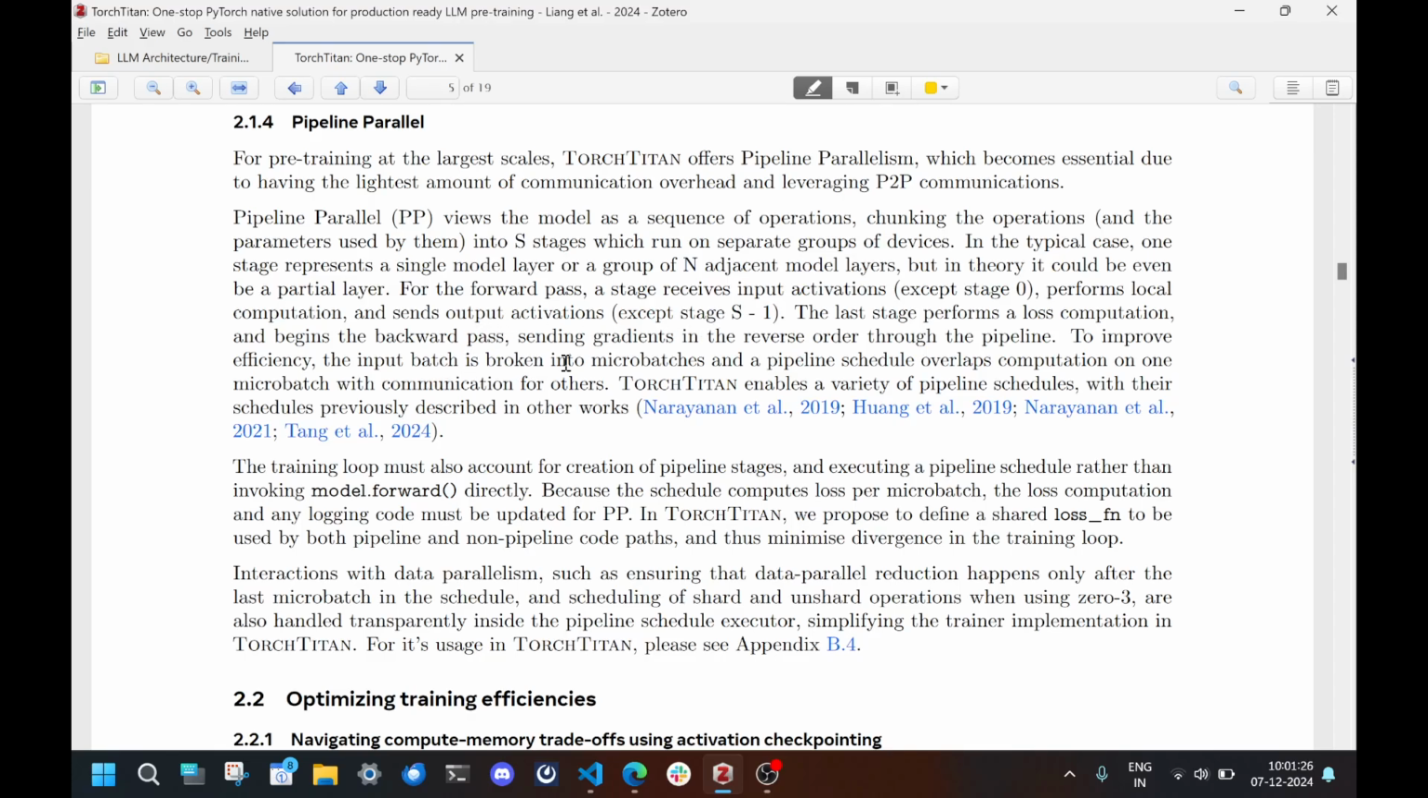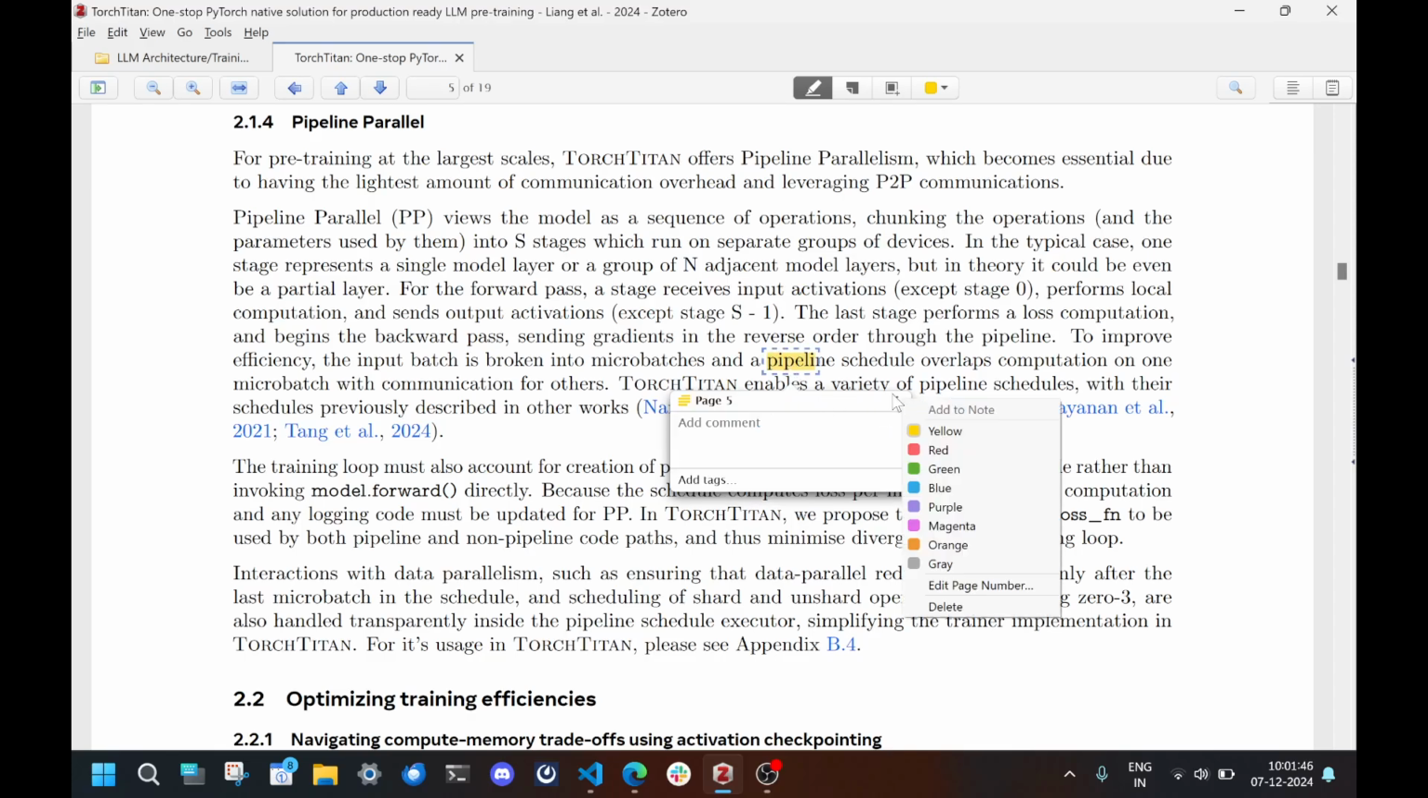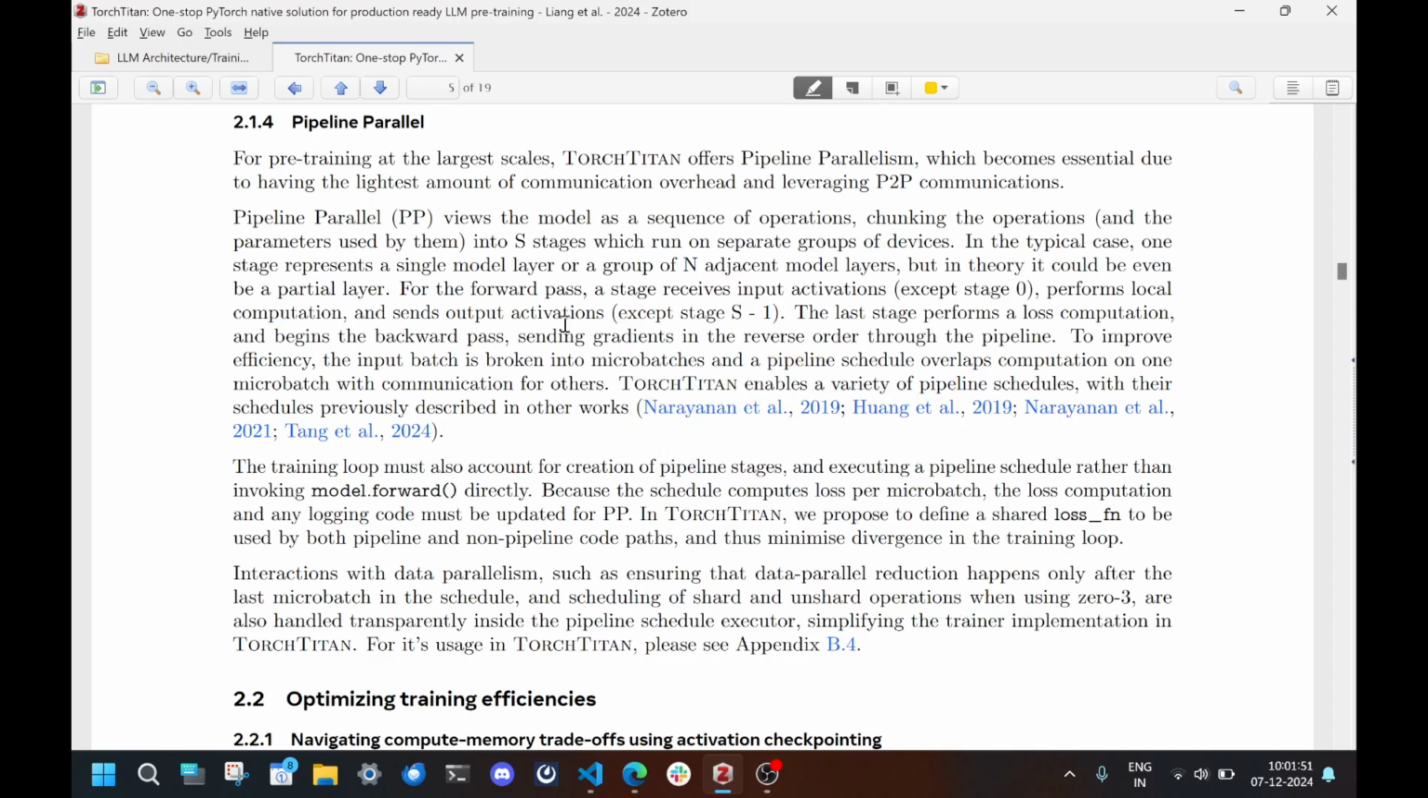To improve efficiency, the input batch is broken into micro batches so that you do not have a lot of wasted GPU time. When you have these micro batches, you can keep feeding the GPU with micro batches. And you also need to overlap the pipelines, like the computation with the micro batch data, and this enables a variety of pipeline schedules, with the schedules previously described in other works.